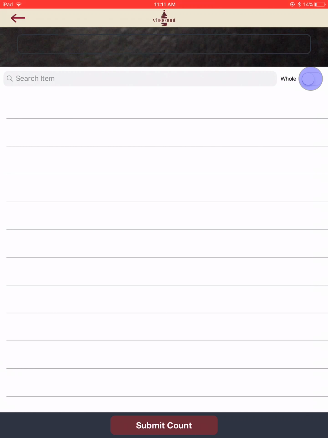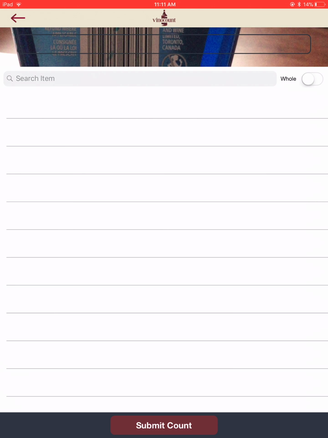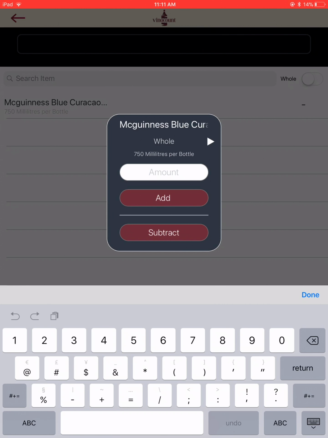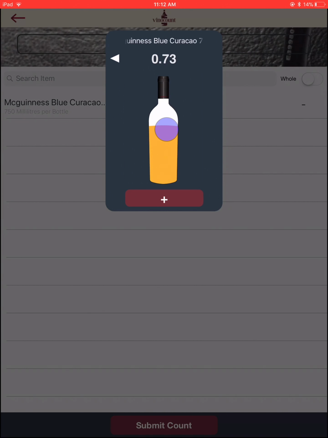To get started, I'm going to scan the barcode on the bottles that I have, and the item will be automatically added to my inventory based on my supplier. Here you can see that the system will let me know how many whole bottles of Blue Croco that I have, or I can go to the right and tell the system how many portions of the bottle that I have based on the slider available.